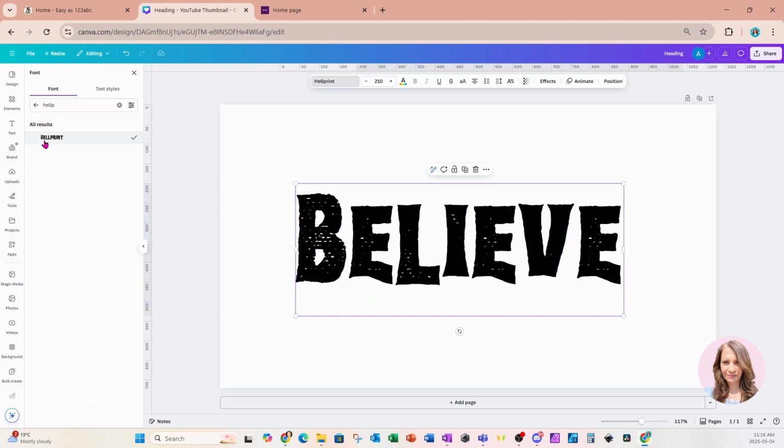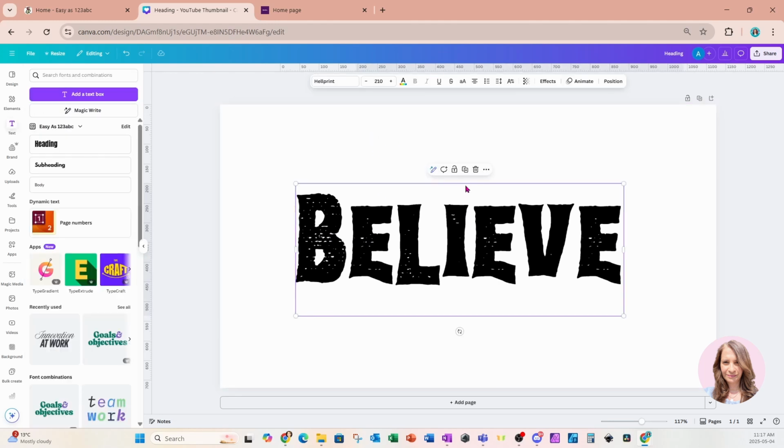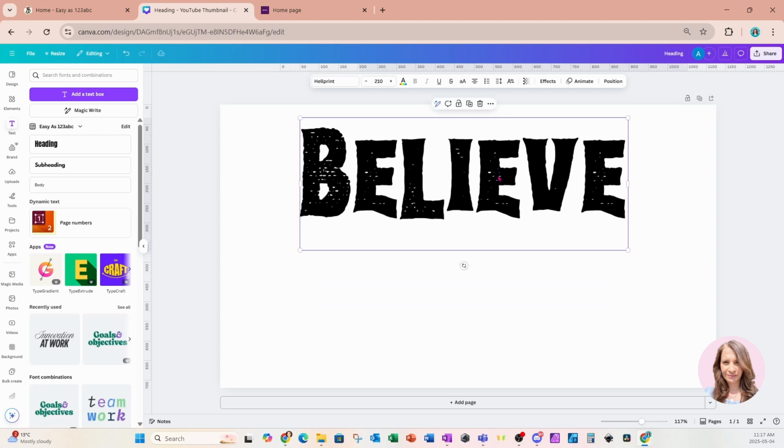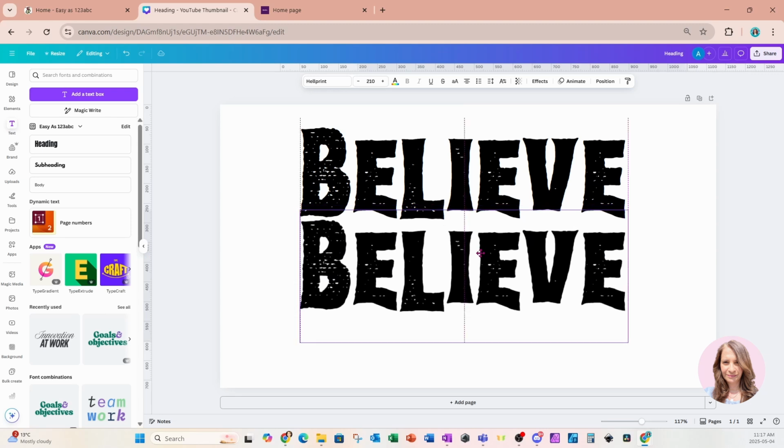Here it is right here. So this is the font called Hell Print. You're going to notice that this font has transparent areas in it so we can see the background. That's what these white speckles are. And I'm going to take a copy of this text. So I'll come up here to this floating menu for the text box, and I'm going to place this down here.